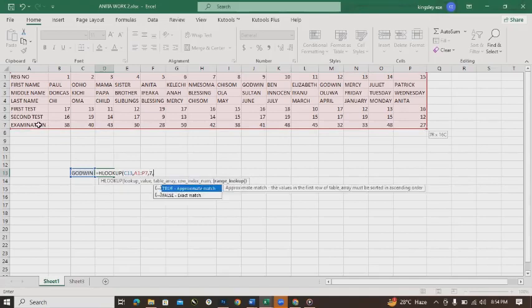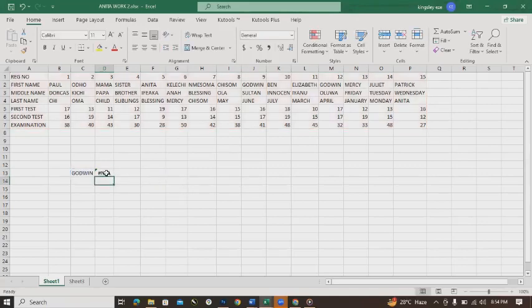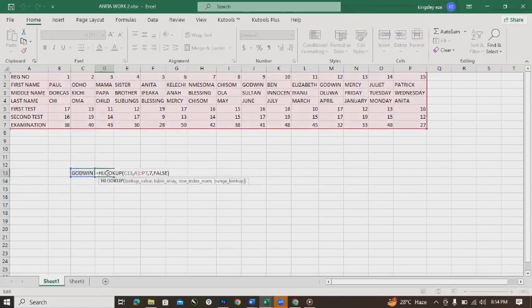Then we have our comma there. The next thing is the range lookup. Do we want an approximate match or an exact match? In this case, we need an exact match, which is false. So we close and press enter. We are having NA here. Why are we having NA?